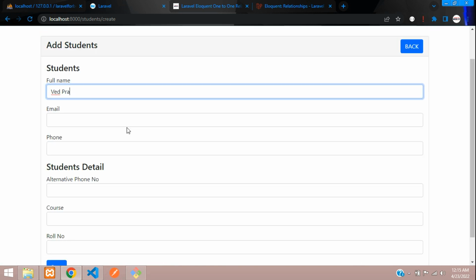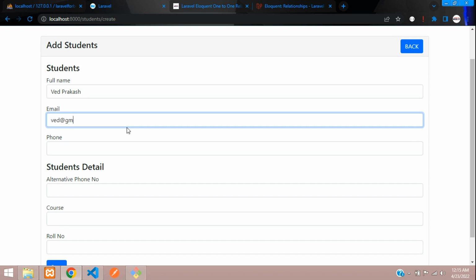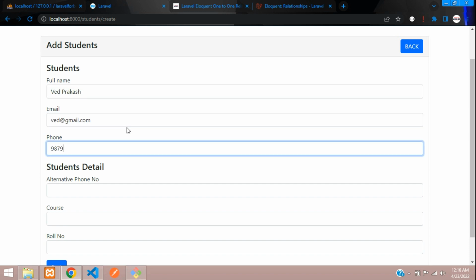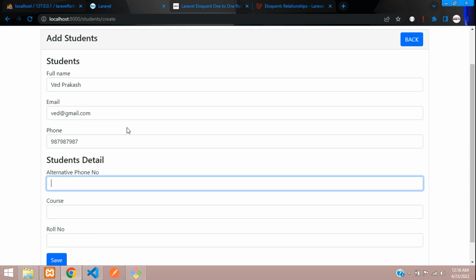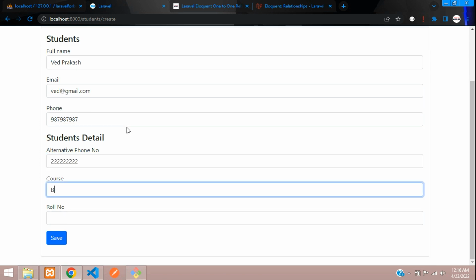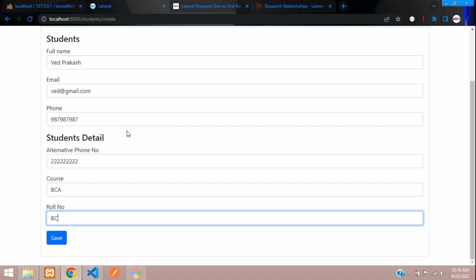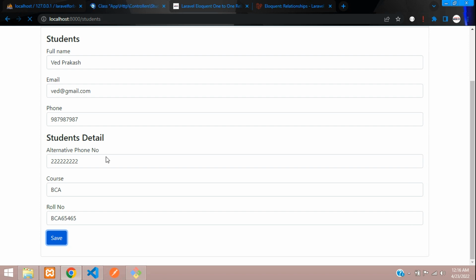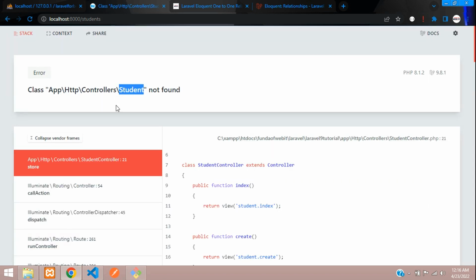So I'm going to tell Ved Prakash, ved@gmail.com, phone. And now its details. So let's enter the second alternative phone number, BCA, roll number. Let's add some roll number. And now let's click to save. Let's save, and here you get the student model not found.